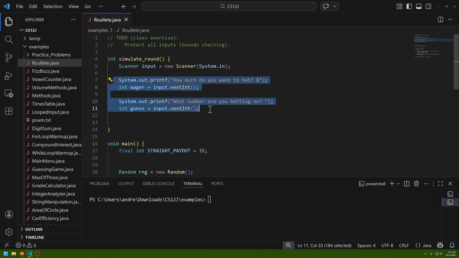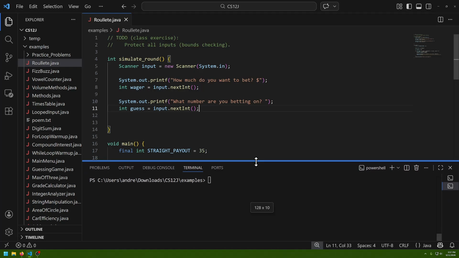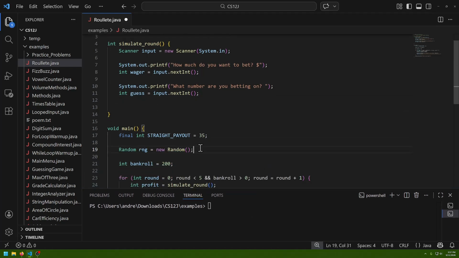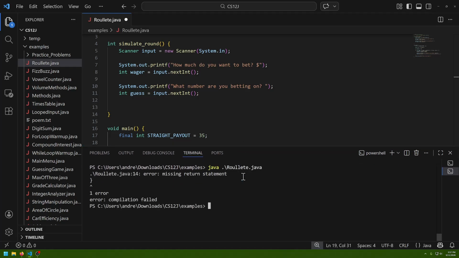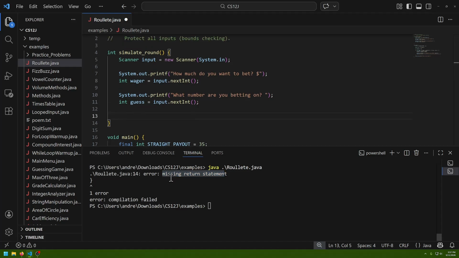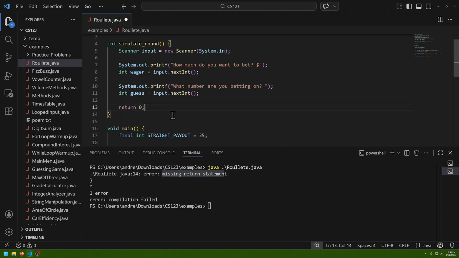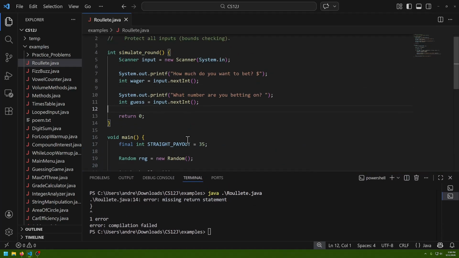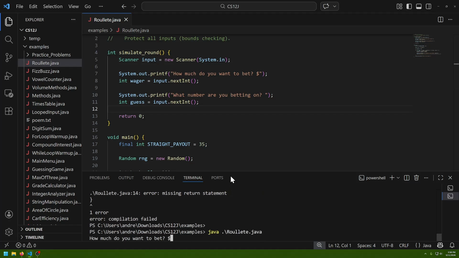And so these are two inputs. Let me make sure it compiles real quick, just so I don't see any typos. So, Java. Okay, this is perfect. Missing return statement. So it's pointing right here. Basically, the compiler is telling us that we broke a promise. Our simulate round was a non-void function, meaning that we promised to return an integer. I'm going to return 0 for now. I just want to make sure everything compiles and runs logically. So let me return 0 real quick, and then let's run it.